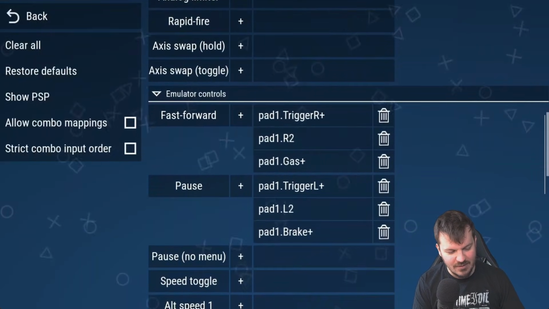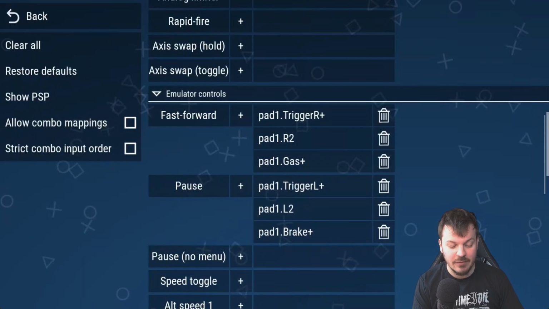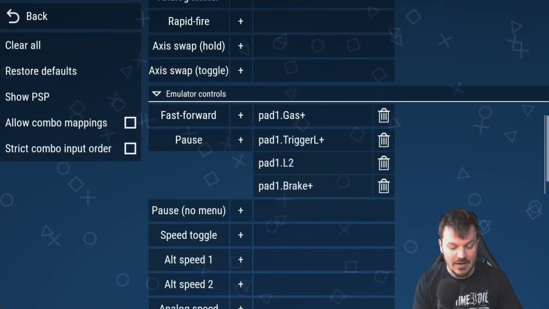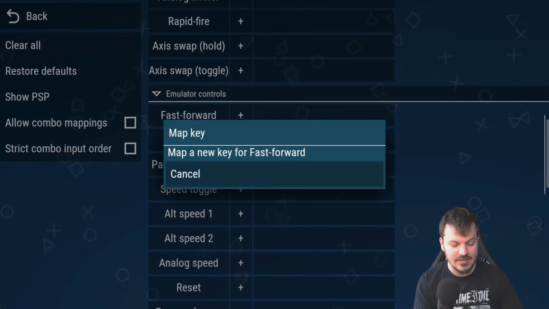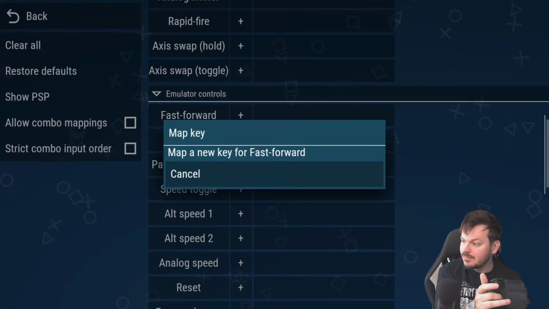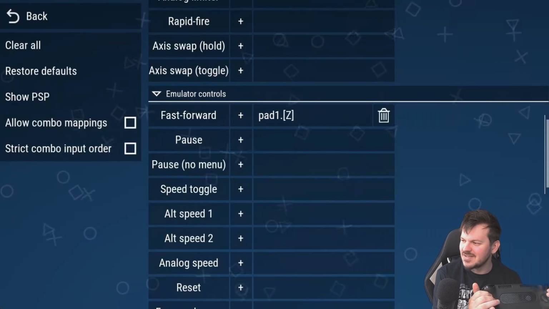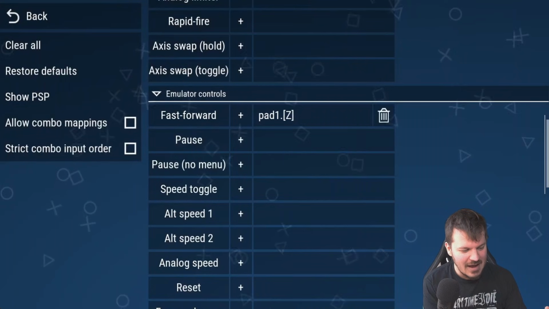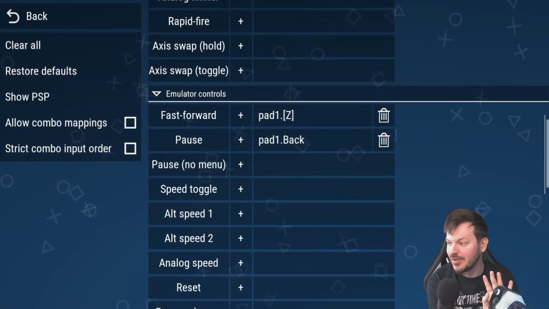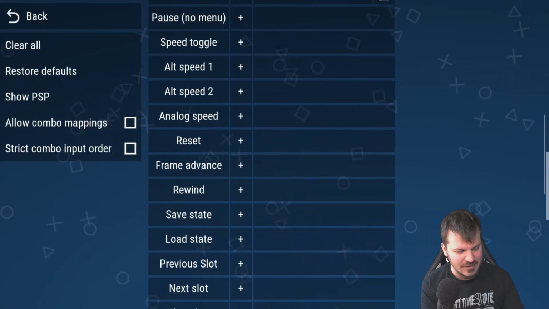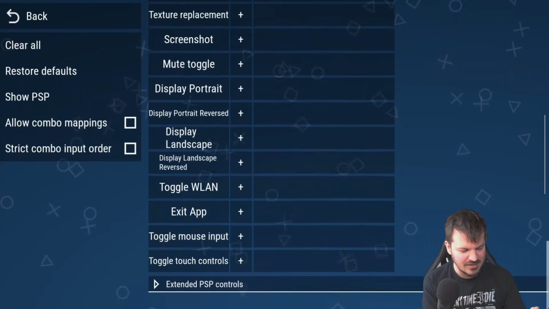So you can have the fast forward and things like that. For the Odin, what I tend to do is I remove these, and instead I do it as the back button that's on here. Specifically the Z button, it says there. So that's the button on the rear of the device. And then for the pause, I just use the back button that's on the front of the device, just because that's how a lot of the other emulators work by default. And then everything else, don't really need.